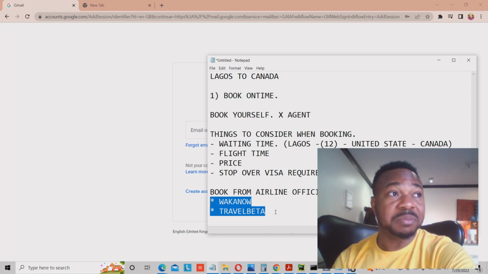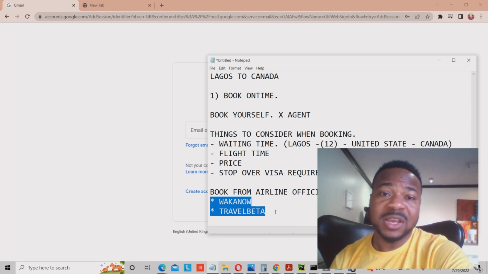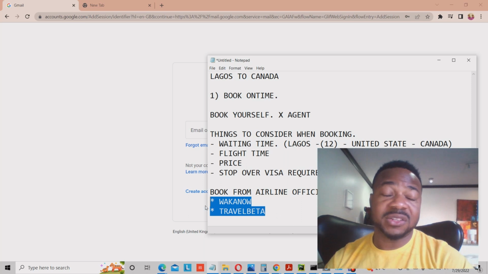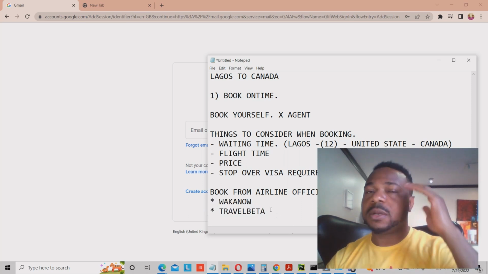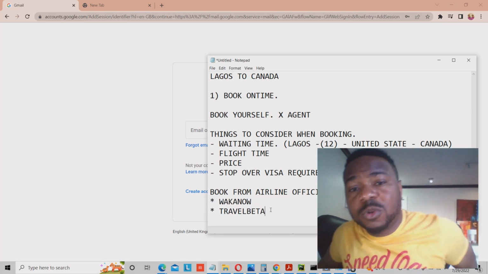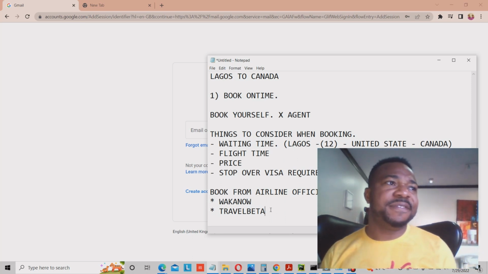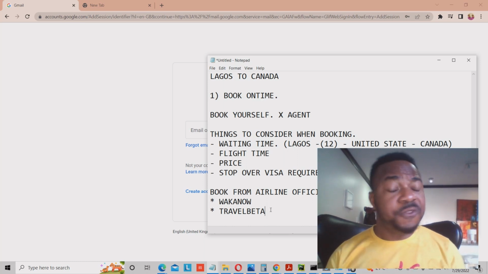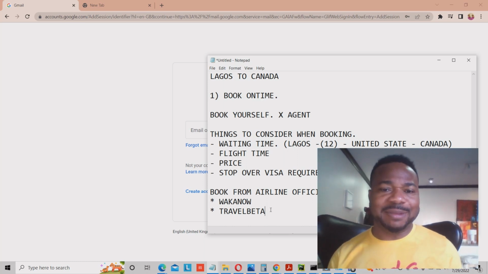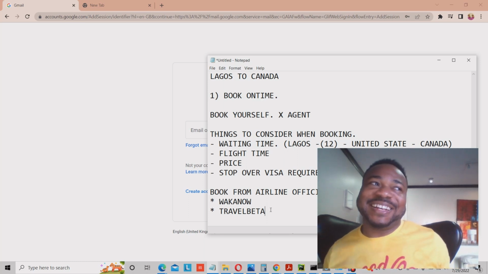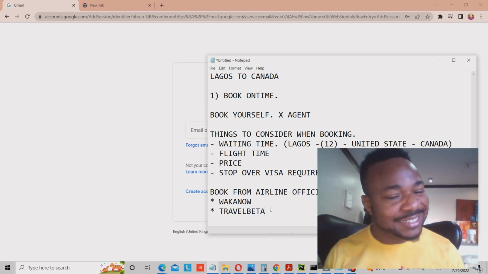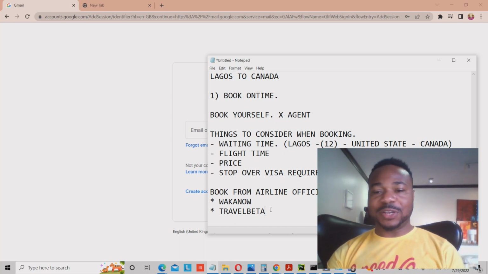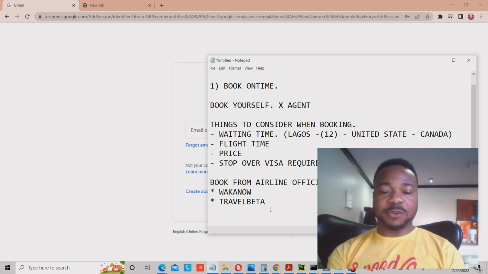You get, if you book from agent websites sometimes, and this is for those who are in Nigeria, right? But if you're outside Nigeria too, you can still make use of these websites. So check through these websites, check their fare, the price. If their price is cheaper than the official airline website, book through them. Like I said, one of the things I always consider is the price. So now let's go to the official airline websites.